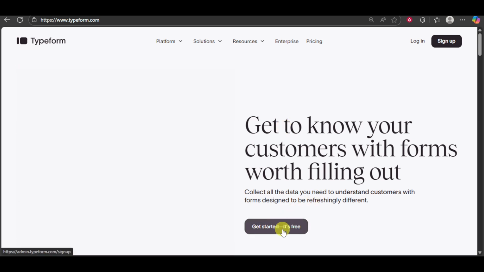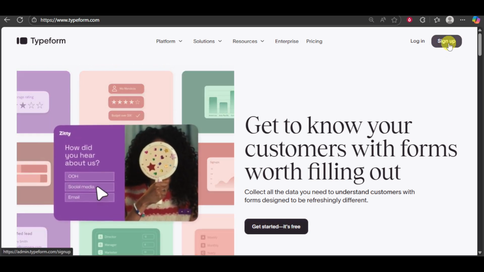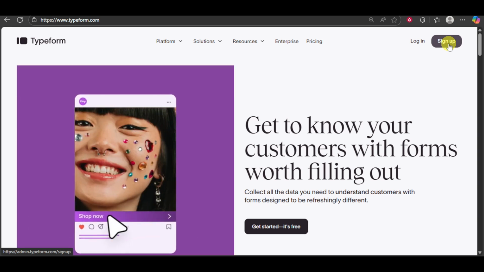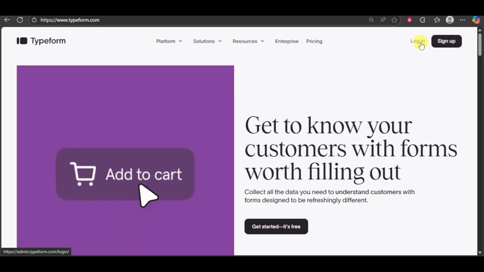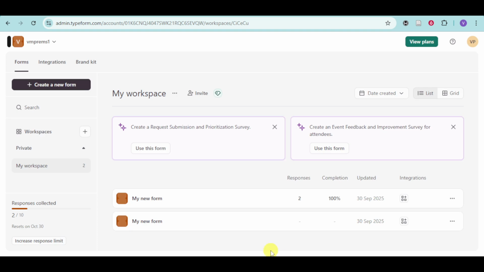It's free to sign up for an account, or you can also click onto this button called Sign Up that's usually found on the upper right corner. In my case, since I already have an account, let me just proceed to click onto this login option that we can see right here. Now here is my dashboard on Typeform.